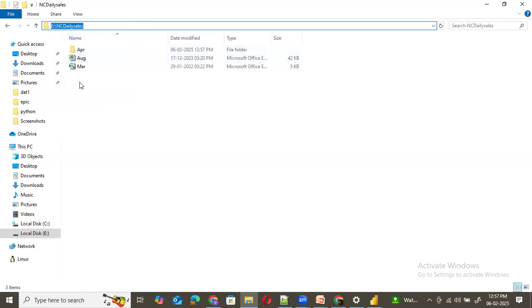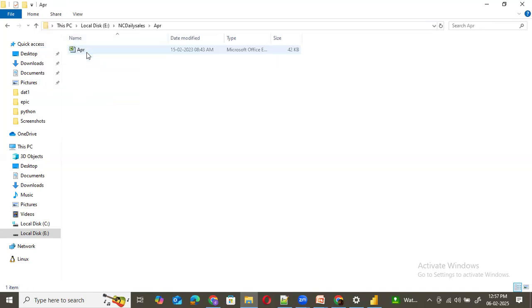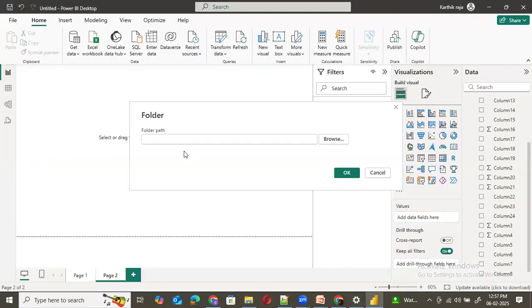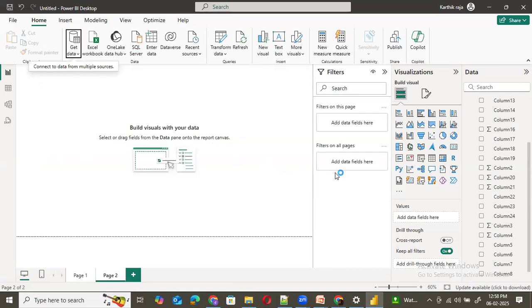In this folder, I have some files, and I even have a subfolder. See, in a real-time scenario, you must be having, let's say, 30 or 40 files. And along with that, you have some folders. Inside the folders also some files are there. If you select the main folder and paste that name here, E:NC daily sales, this is the folder name. Just hit OK. That's it.